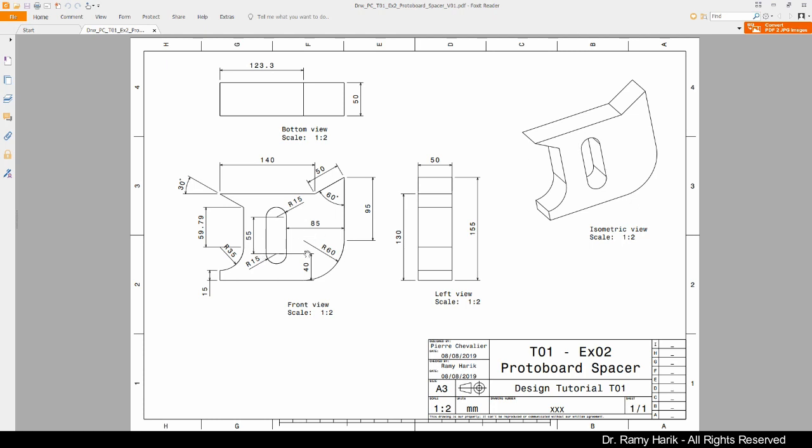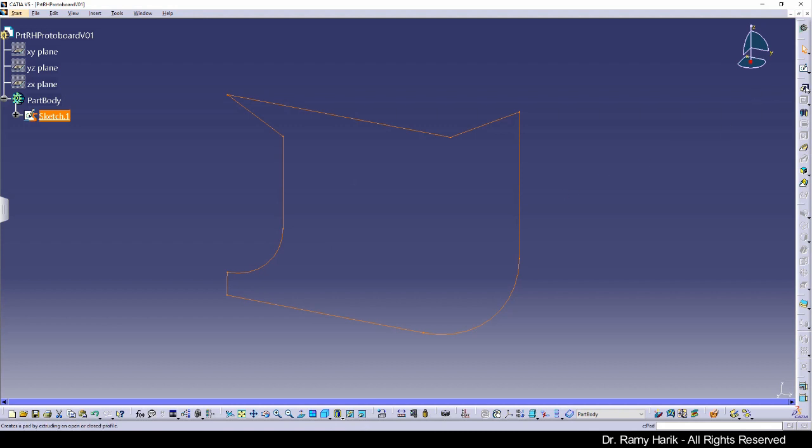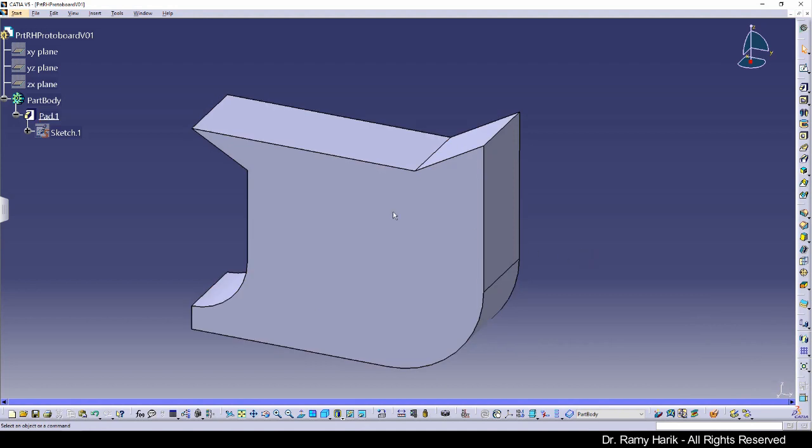But if we go ahead and create it now, this will help us because when we extrude, when we pad, it will be automatically included. I'm going to go ahead and demonstrate that. So let me exit the sketch and create a pad. And the pad dimension is what we have, 50 millimeters. So we're going to put 50 millimeters and click OK. Now we have our protoboard spacer without this internal hollow element.